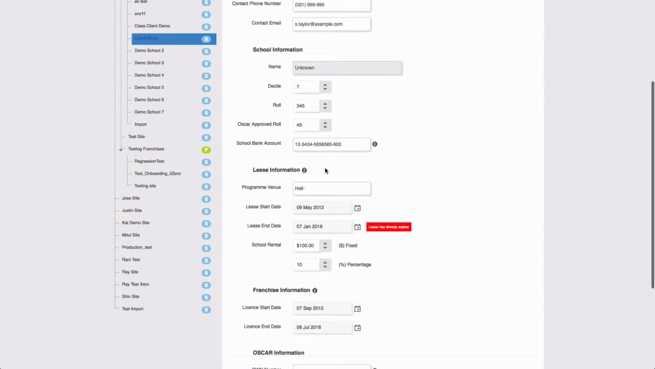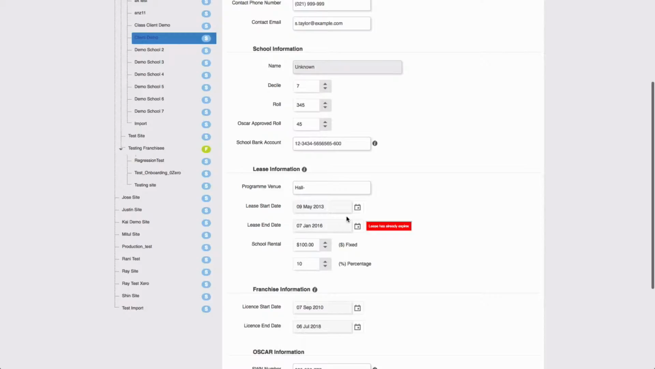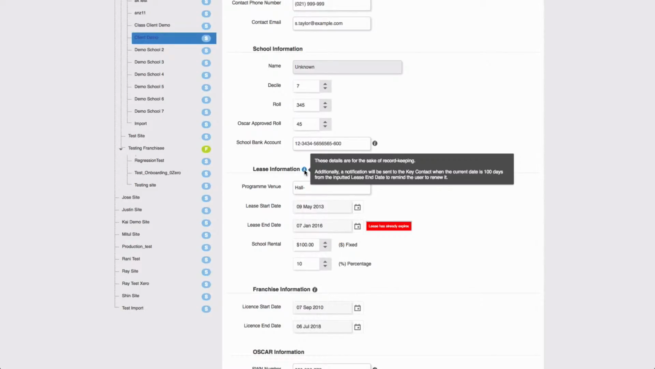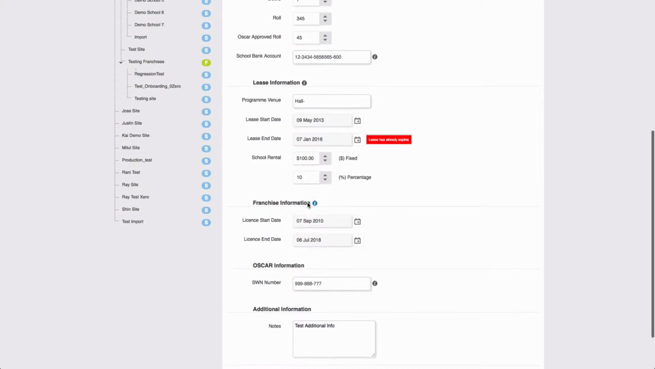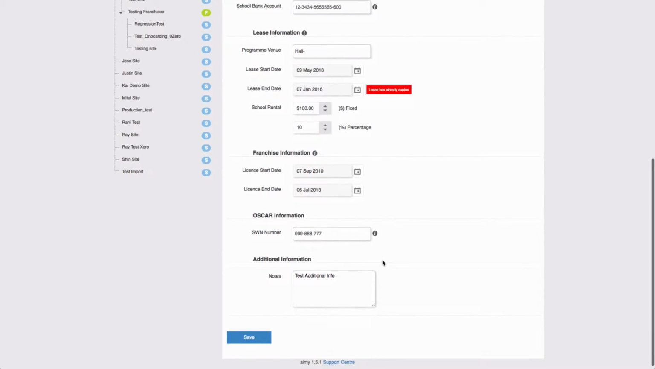Most of this information that is inputted here is purely for the fact of record keeping. It doesn't actually pull anywhere else. So for instance, all this lease information doesn't pull anywhere. And you can see, if you hover over the info text, it actually says at the top, these details are for the sake of record keeping. Same with franchise information, if you have a franchise or own a franchise license, and then we have Oscar information. So this will actually pull through later on for the WIN subsidy features.